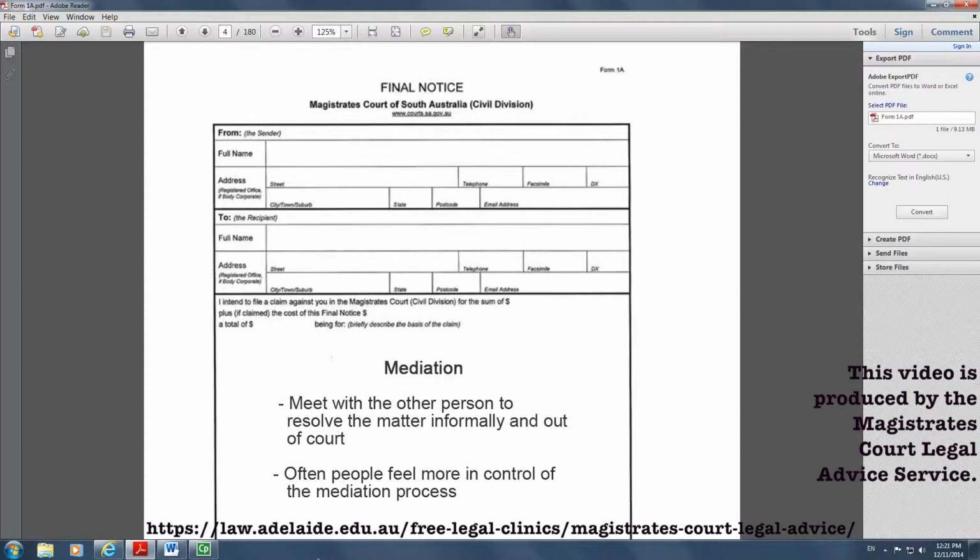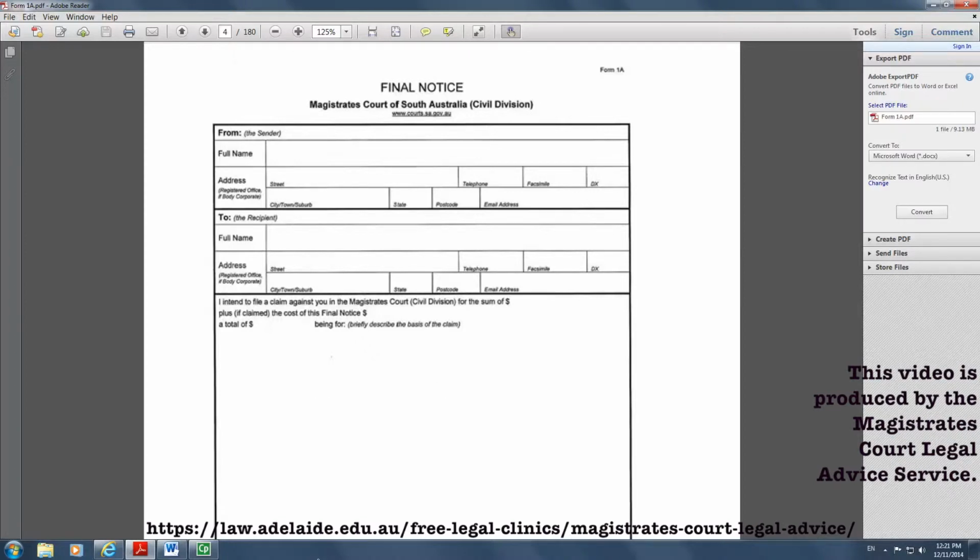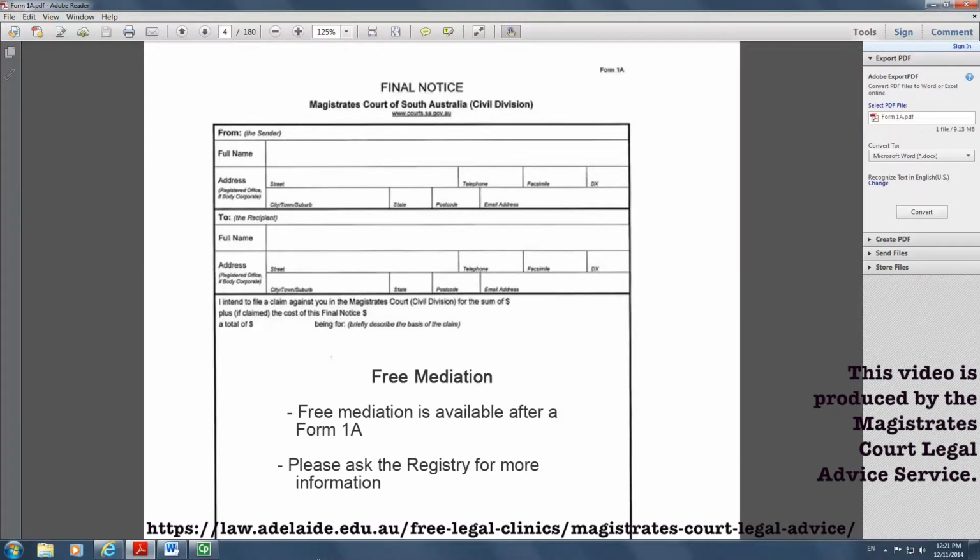Mediation is a good opportunity to sort your dispute out informally and can give you more options than a court decision would. Please be aware that at any stage during your court process you can try mediation. You can get free mediation after you issue a Form 1A before you issue formal proceedings.